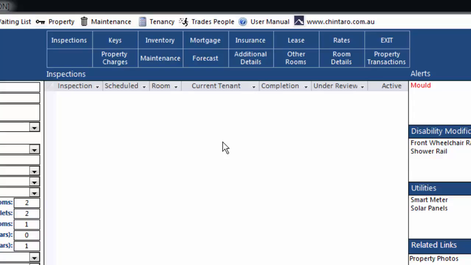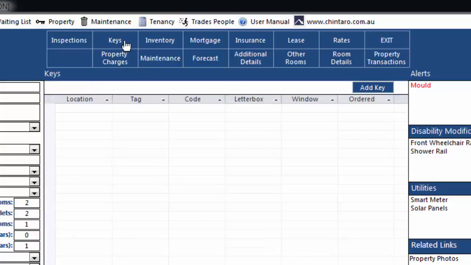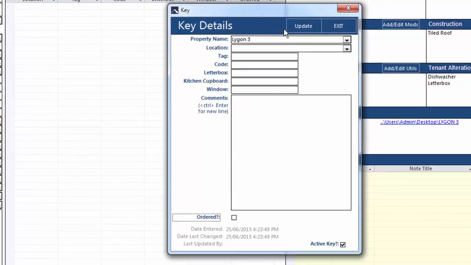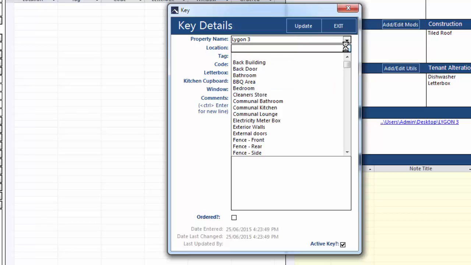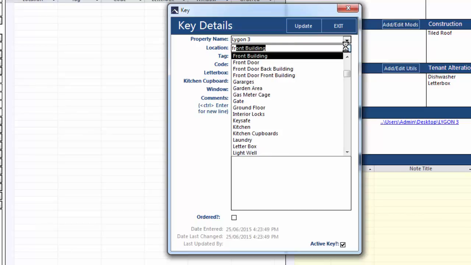The next function is the keys function. So if we click on that, we will see a list of keys that we have entered for the property. Currently there are none, so let's add one now. We click on the Add Key button here, and this screen opens up. The property name will be automatically populated with the property that we are in, in this case, Lygon 3. We can select the location that the key is used for, and let's say that this is a front door key.